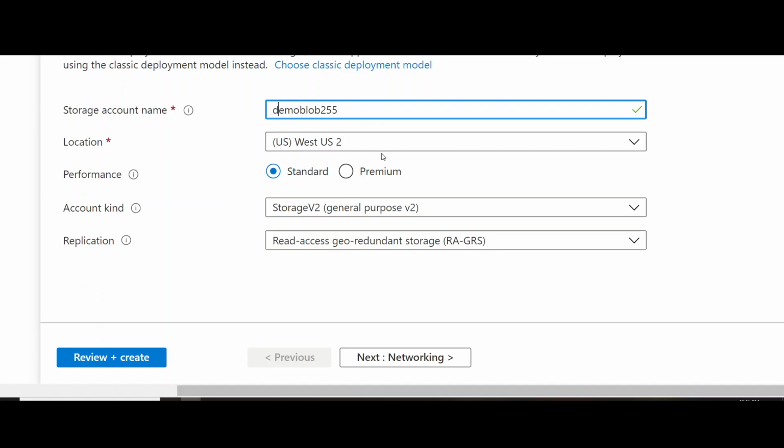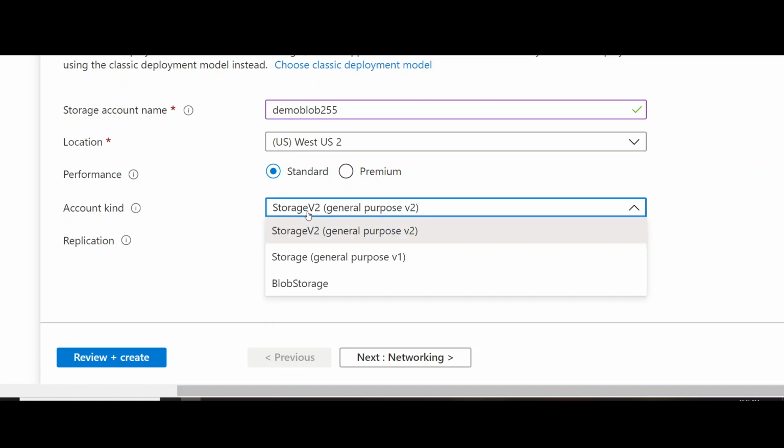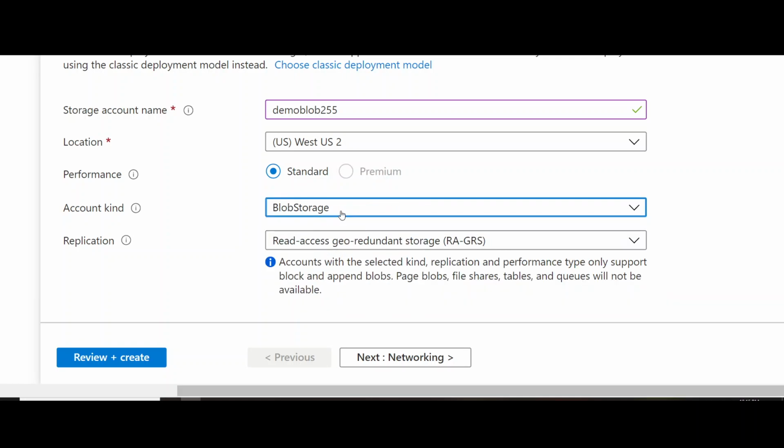So my location is West US 2. You can select the location as per your convenience. And similarly, I have a standard account which works well for me. Now account kind. When you talk about account kind, this is where you define what kind of account you want to create. So I want to create my blob storage. So let's go ahead and select blob storage here.